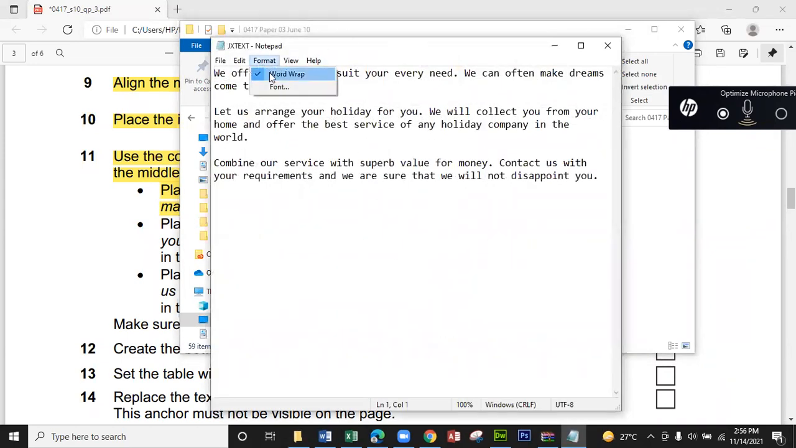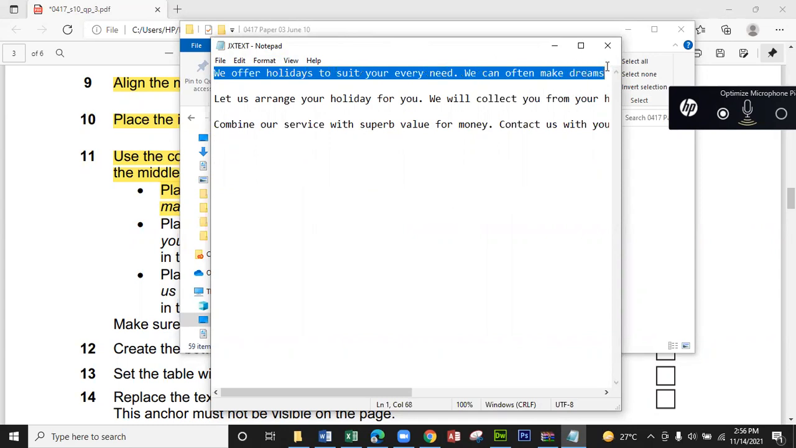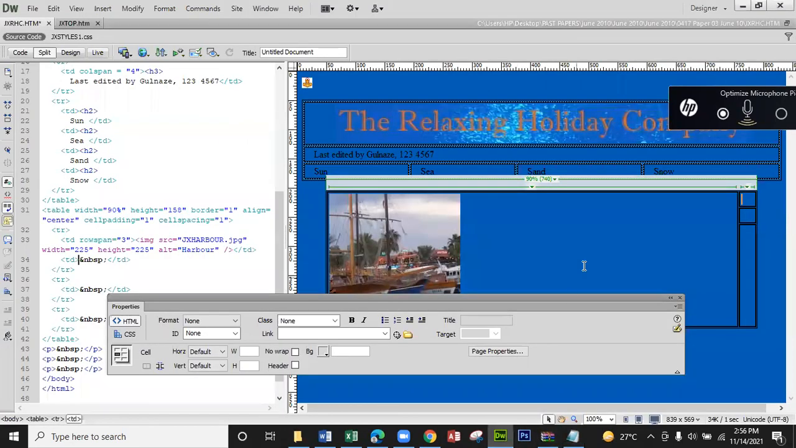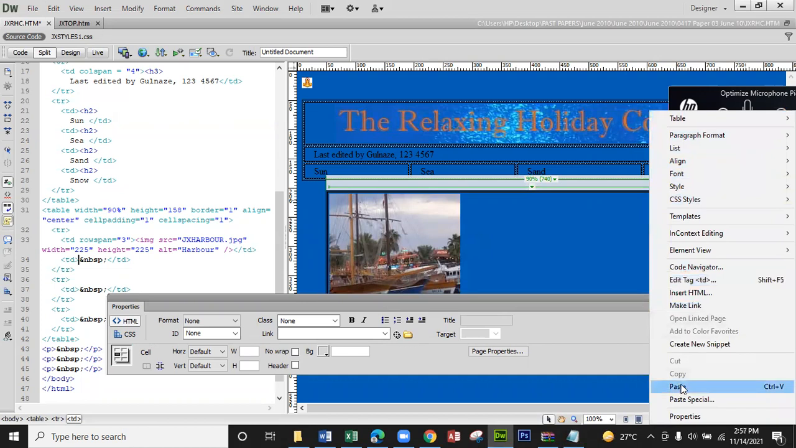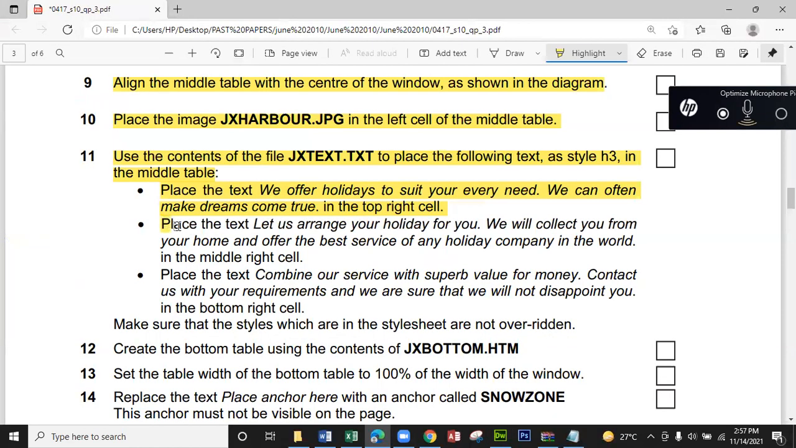It will open in a notepad. First check that format is word wrap. Now you have to copy till here. Copy, and we will paste it in the top right cell. Paste it. It's pasted. Now next, place the text.